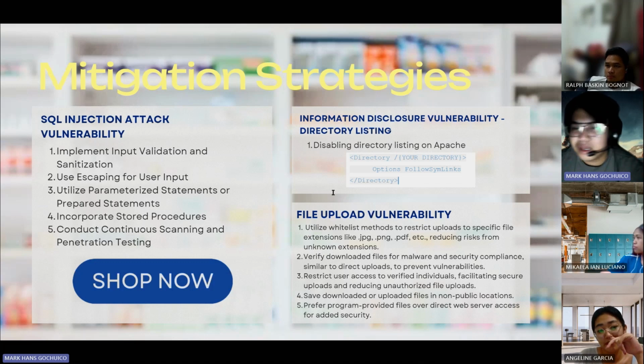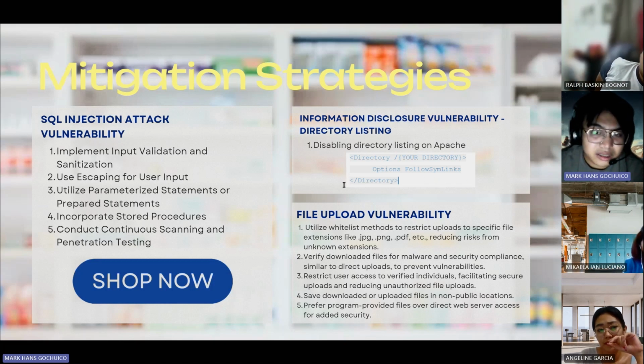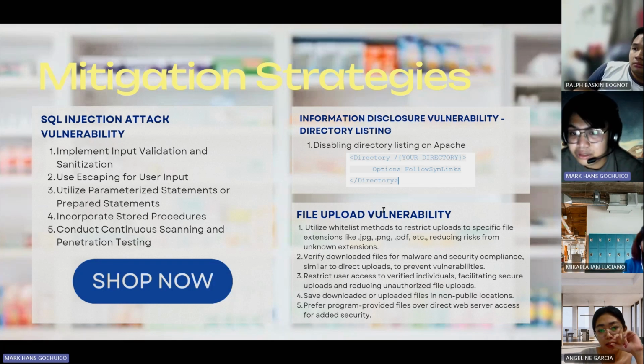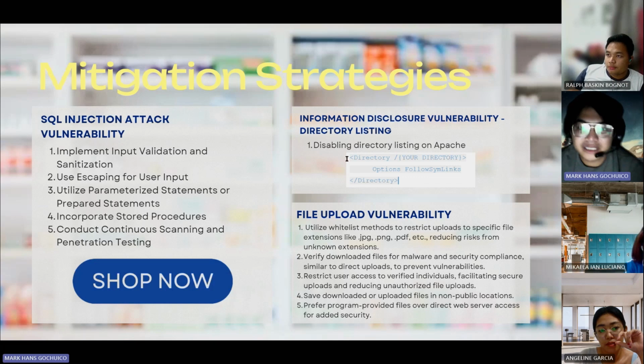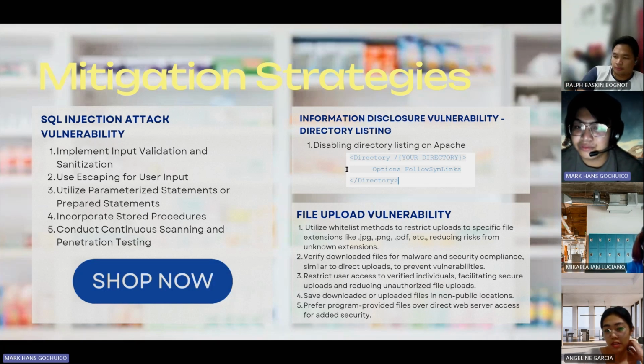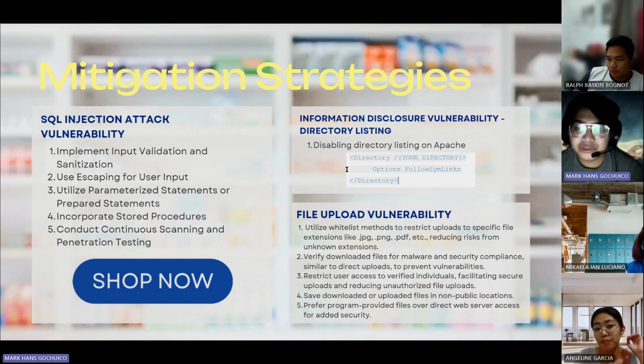The third vulnerability, file upload vulnerability. User-generated file uploads play a vital role in numerous commercial services, such as messaging apps, content management systems, and healthcare portals. The following are recommended precautions to protect against website file upload vulnerabilities. First, the whitelist method should be utilized to allow files with specific extensions only, such as JPEG, PNG, PDF, etc. This approach can mitigate the risk associated with unusual or unknown extensions.